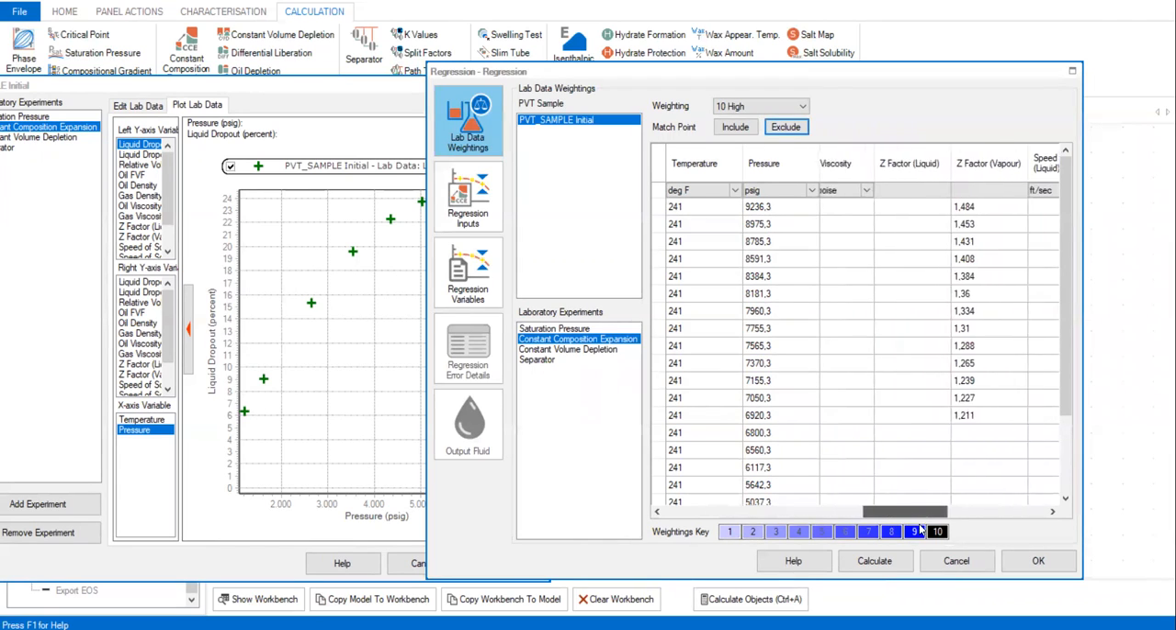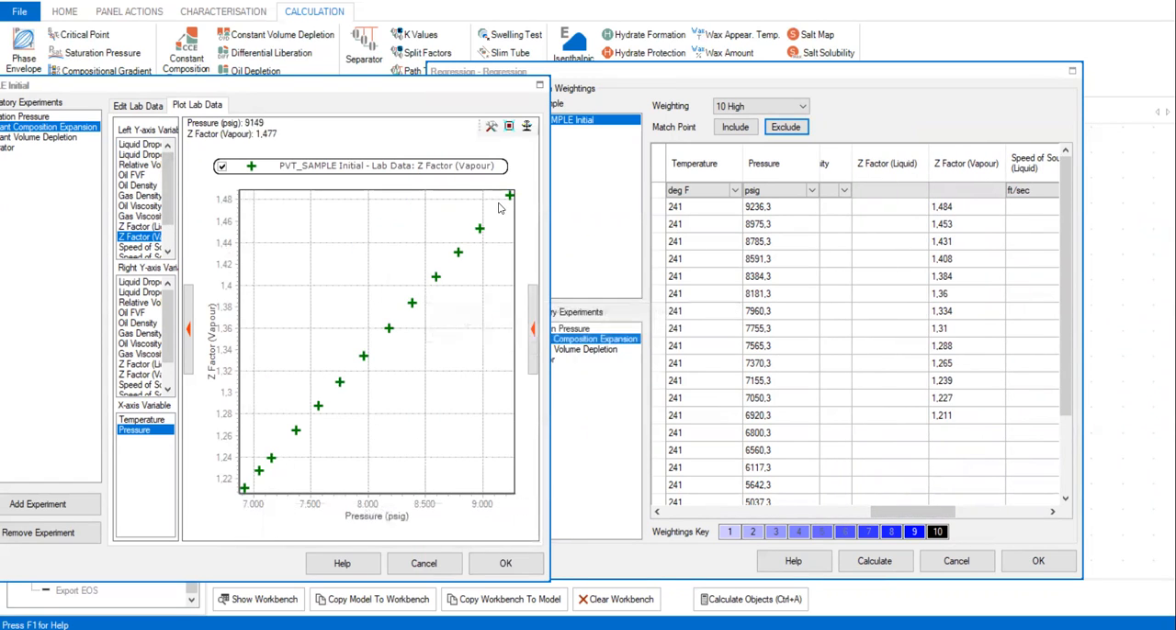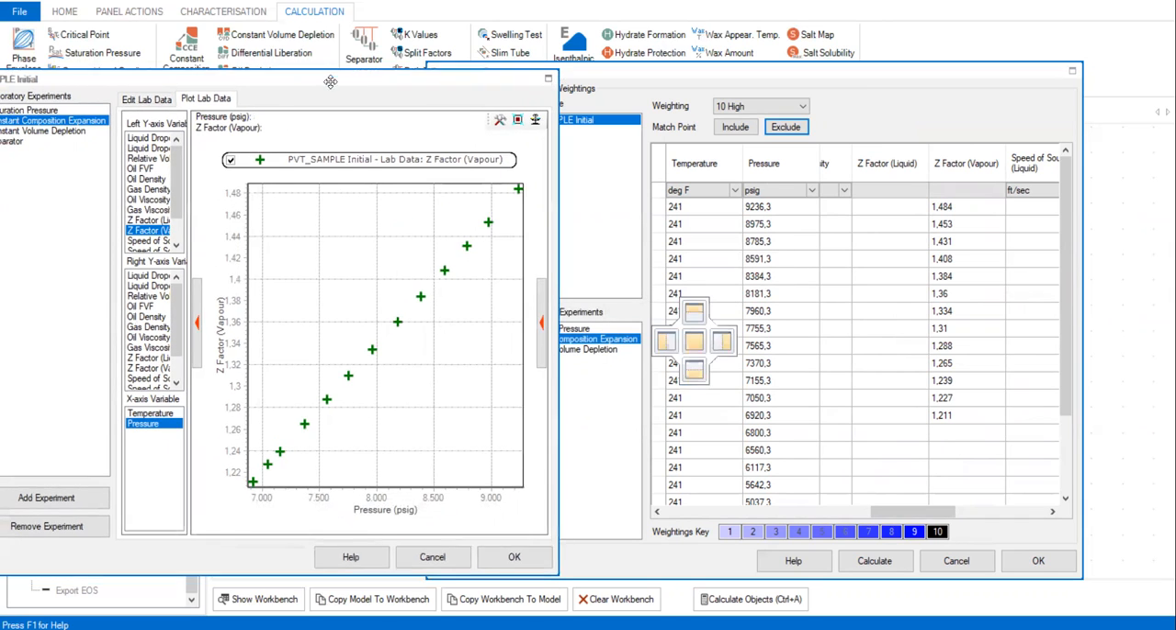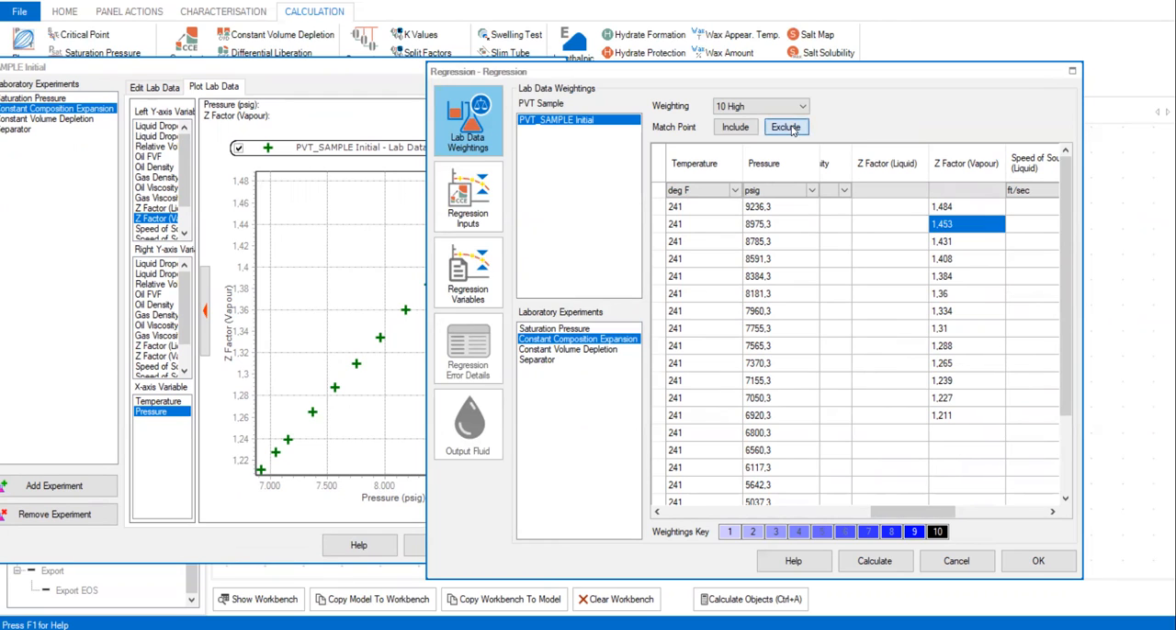And then let's go to Z factor. We will exclude, let's say, here. So this is the Z factor. It's almost a straight line, so actually we don't need to include all of them. To speed up the regression, we can exclude some of them. So I'm going to exclude the second, 2, 3, 4, 5, 6, 7. Exclude. And then 8, 9, 10 to 12. Exclude like this to speed up the regression.